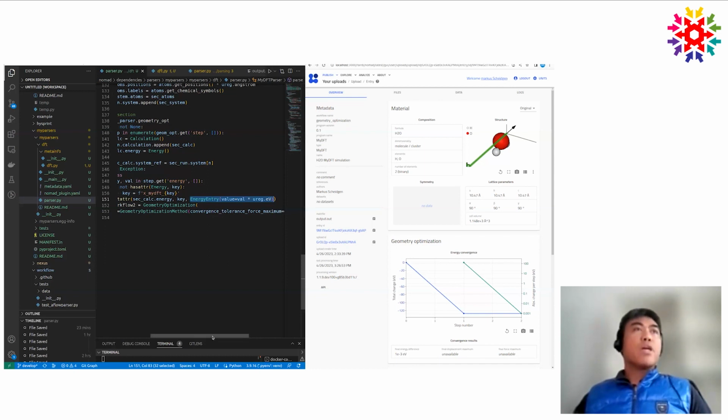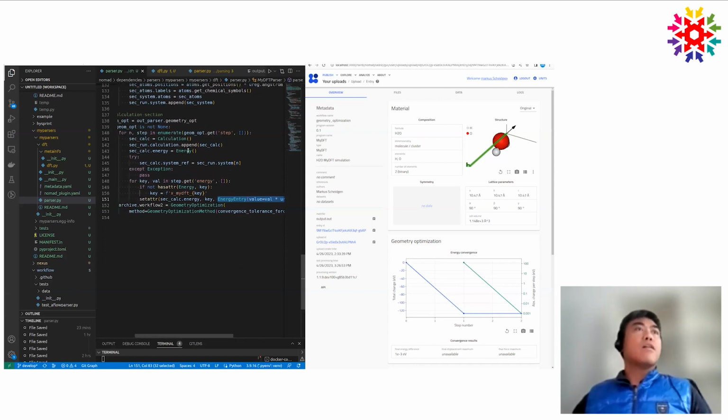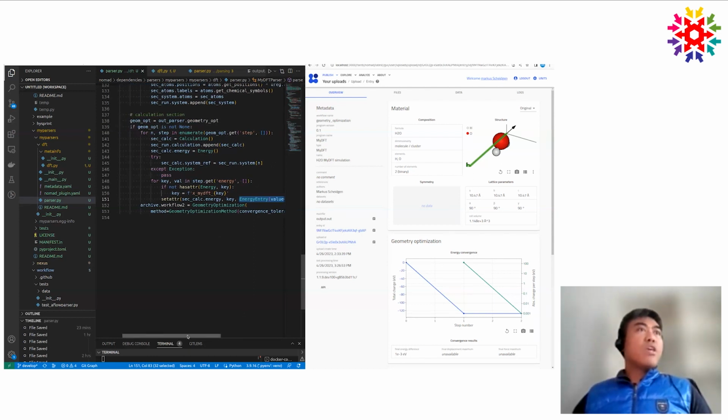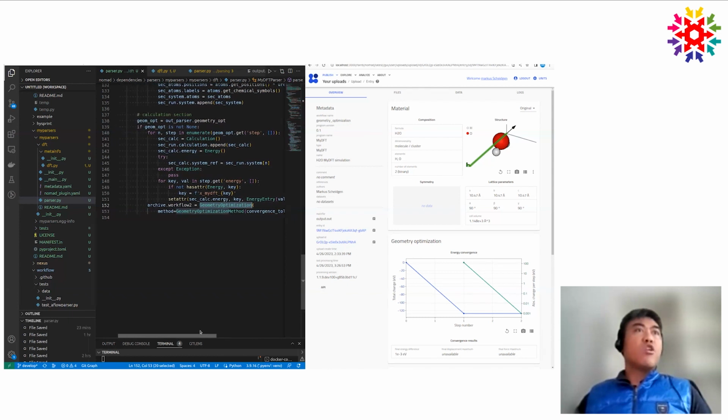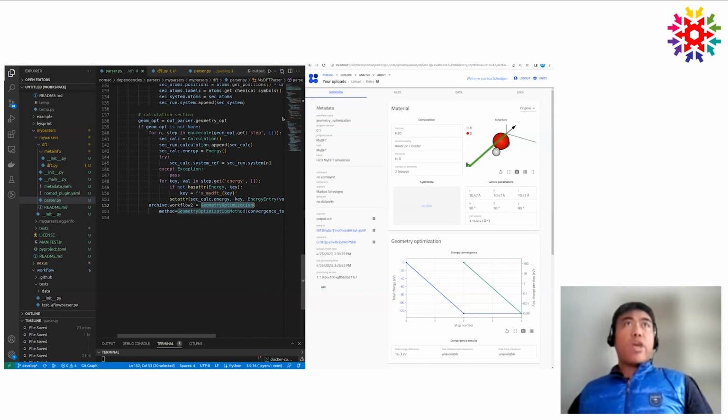Yeah, it will become clearer if you look at the metadata, which we don't have time to do now. Another thing is, since this one is a geometry optimization run, we can also provide the workflow as an instance of this geometry optimization section. Okay, so that's essentially our parser.